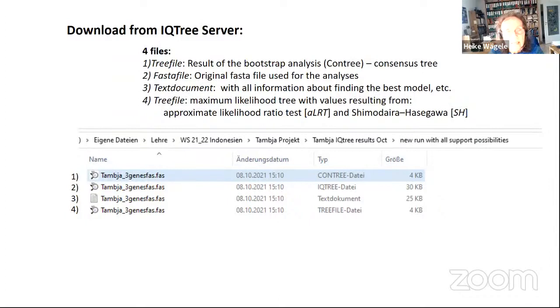Okay, how to get these data? In the IQ-TREE server, you have 4 files. You have to download them separately, or when you push the download button, of course, you get them all. So you get these 4 files. This is the result of the bootstrap analysis, and this is the con tree, the consensus tree of these 1000 ones. And these are the other 3 files that you get anyway, even if you don't run this supporting analysis. This, by the way, is the fasta file. The second is the fasta file, the original fasta file you use for the analysis.